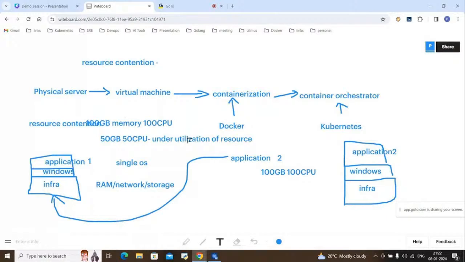Even before the cloud provider came into the picture, these were the challenges we faced. And then in order to solve all these challenges, we introduced the virtual machine. So now let me explain this.